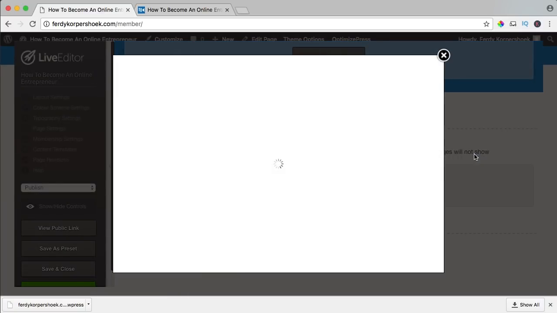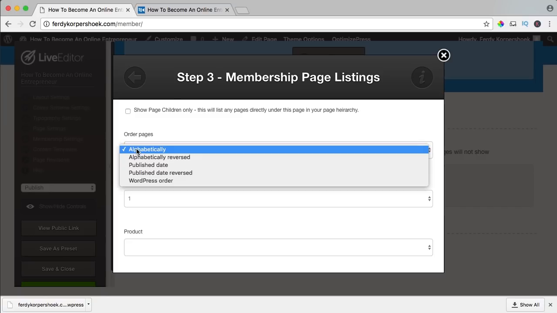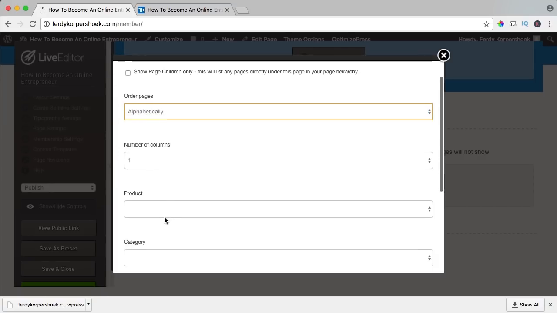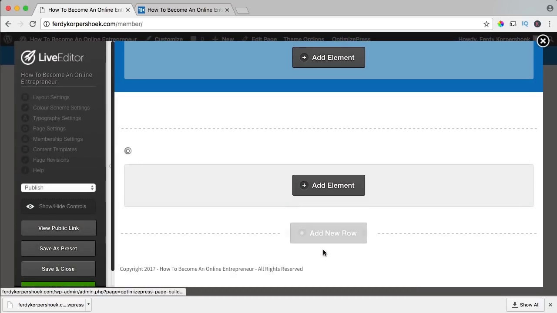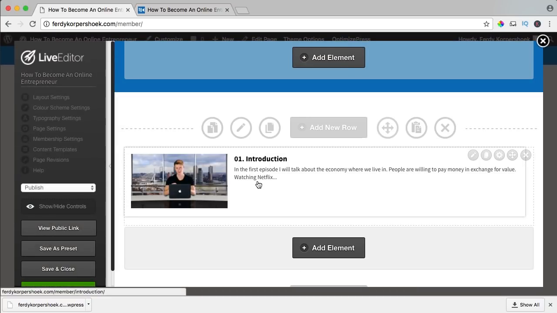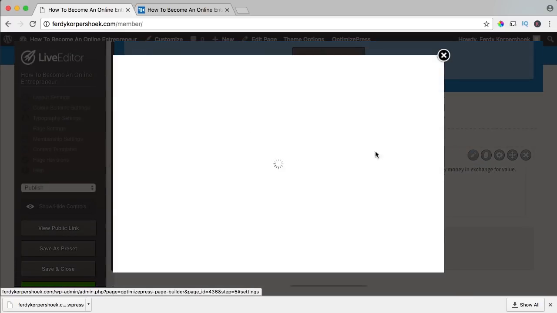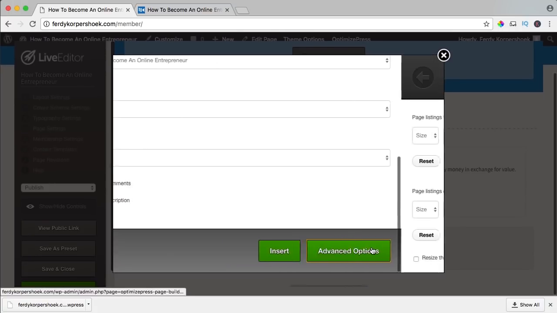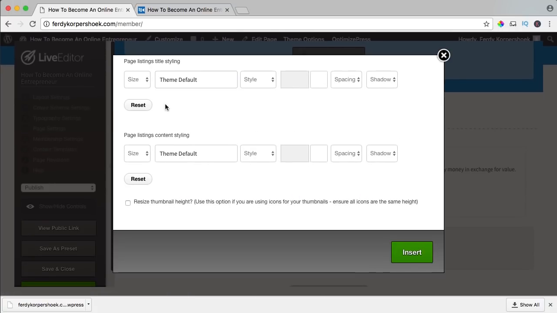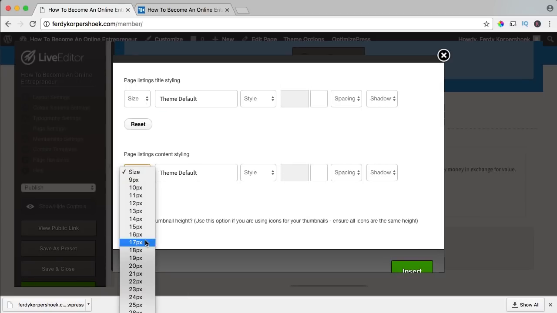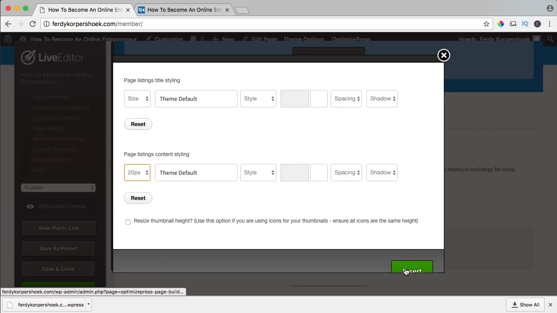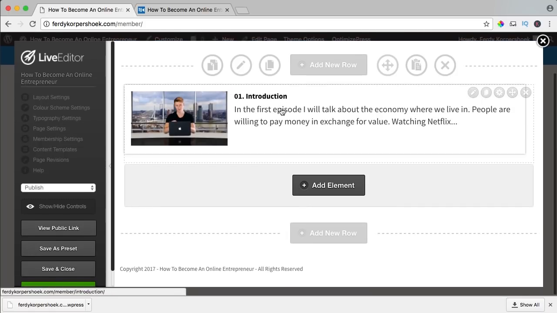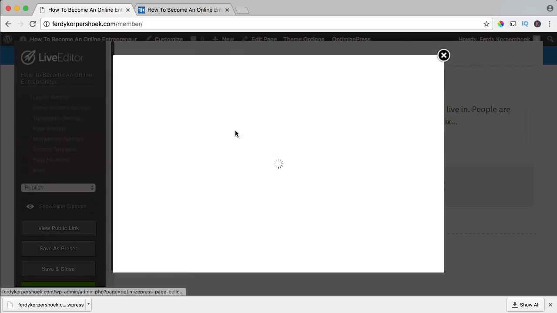I click over here. Alphabetical, number of columns, and the product is how to become an online entrepreneur. Insert. And now it is over here. I click on it one more time. I go to advanced options and you can change the text over here, make it a little bit bigger. 20, insert. And now it's bigger. The title can be bigger also.